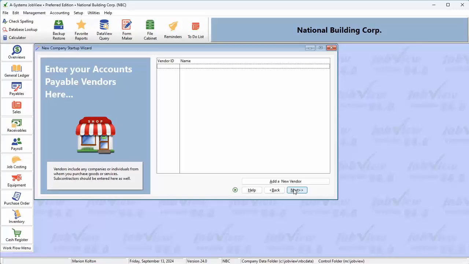The Vendor Entry window now comes into view. Here you can insert all your vendors using an abbreviated vendor entry screen. Let's click on Insert and add one new vendor.